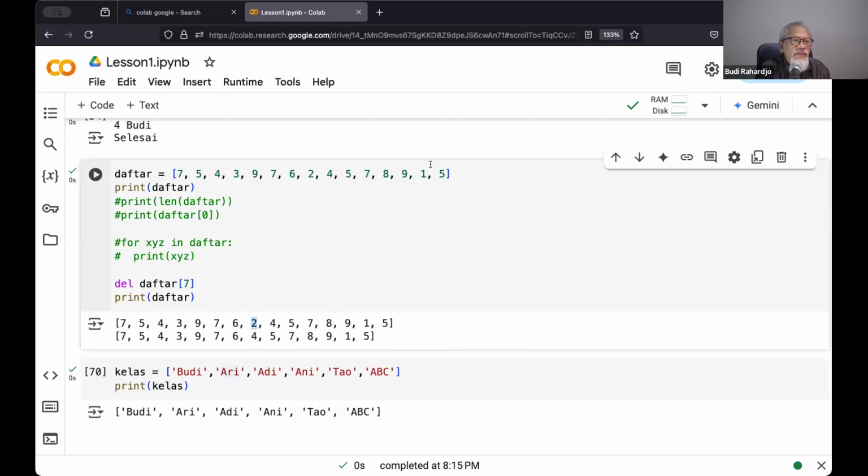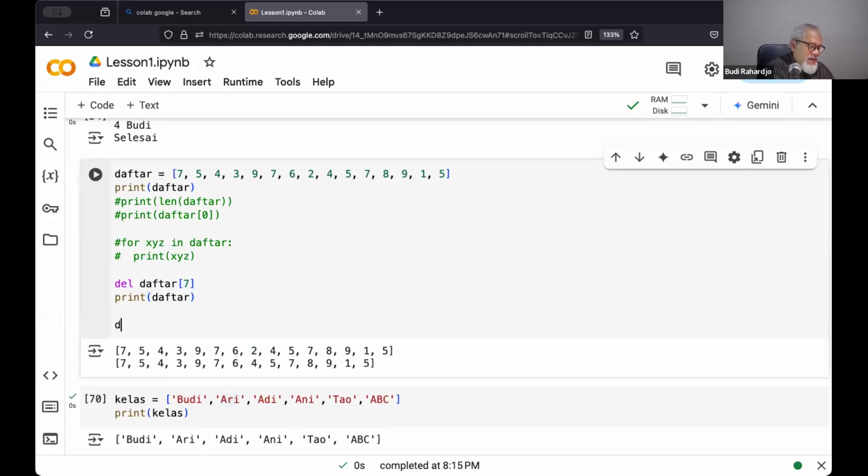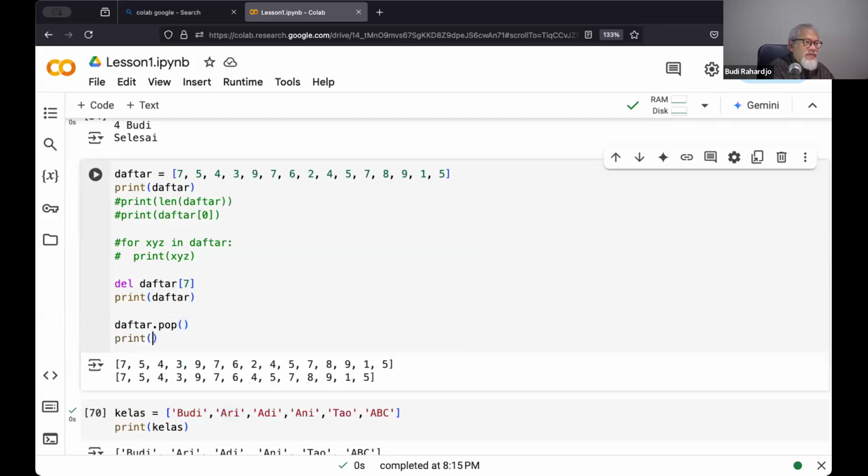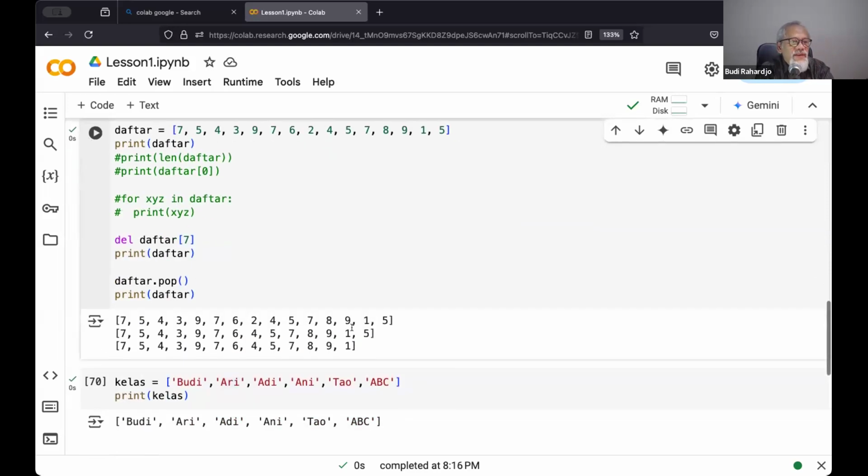But if I want to delete the last one, there's also a possibility I can use the command. Say daftar pop. Pop will take whatever the last one. So it will take the last entry or the last variable in a list. So when we say pop, it will kind of pop it, remove it from the list.